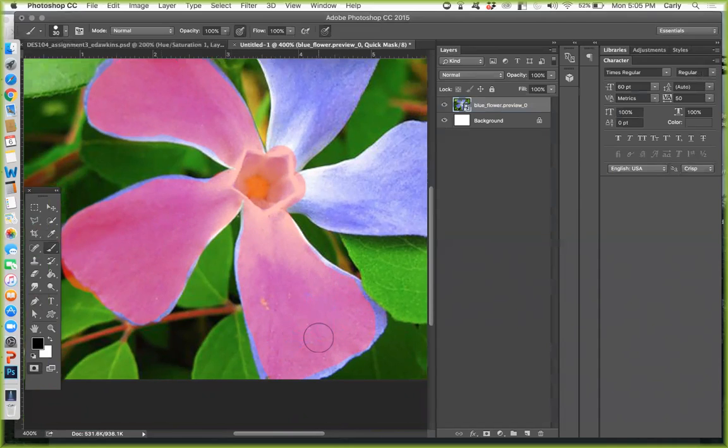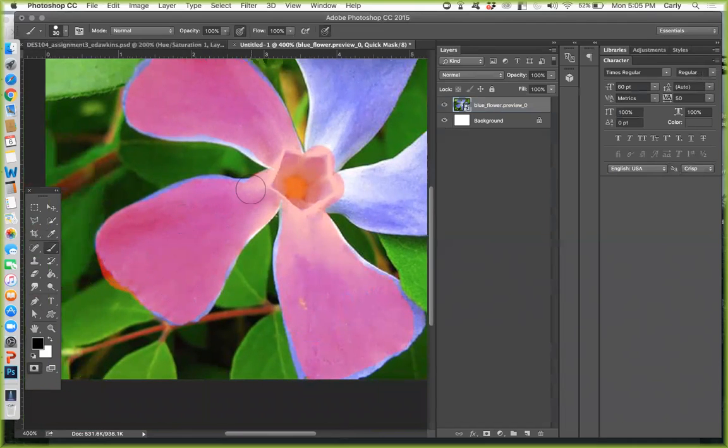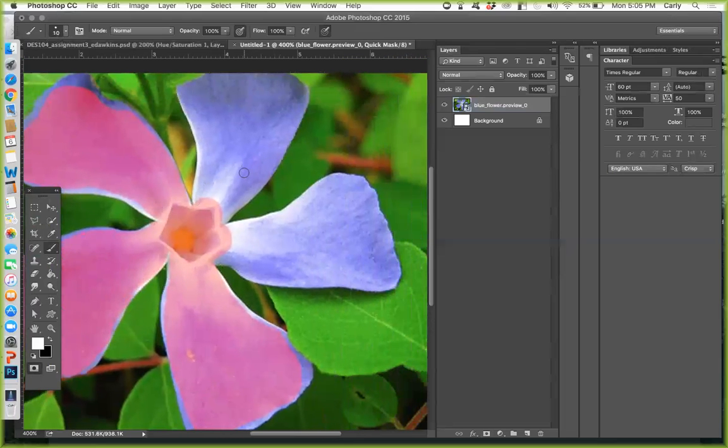Now see how I kind of went outside the leaf here, the petal? I can fix that by hitting X on my keyboard. And by hitting X, I'm now painting with white. And every time I paint with white, you can see it goes away. Okay, so I gotta hit X again. I have to make my way and completely paint in this flower. And then I can turn this transparent red color into a selection.